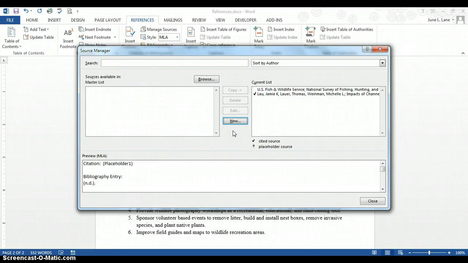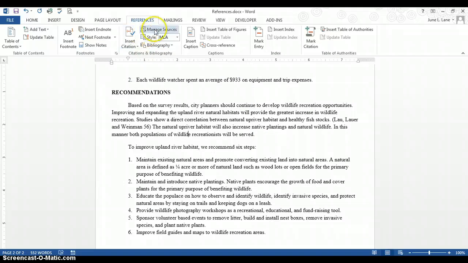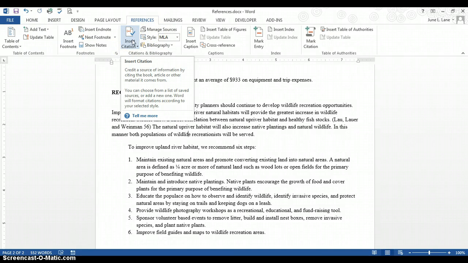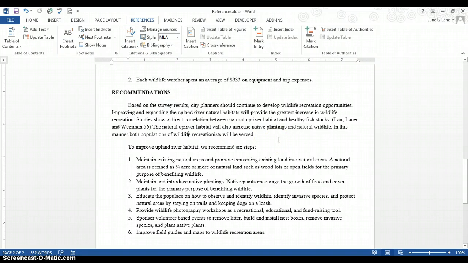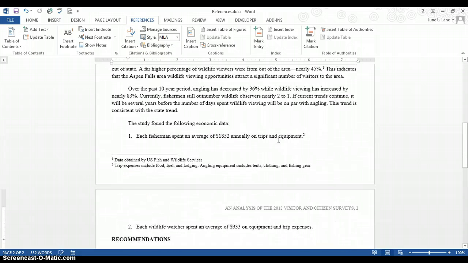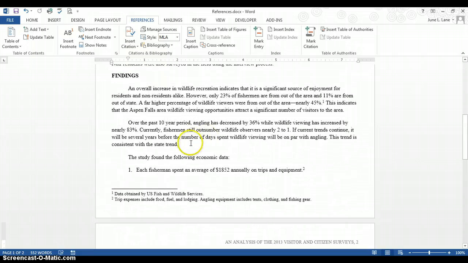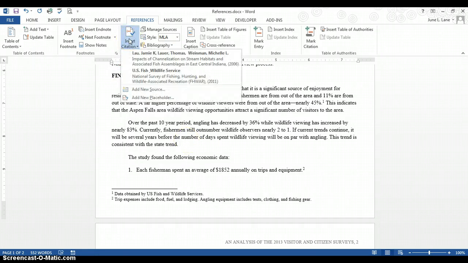Okay, so you can see that you can insert a source from either option. Okay, if we wanted to insert a source into our document, let's say we'll scroll up to the first page here, and we'll say maybe after the word trend we are going to insert a source. So I would simply say insert citation.